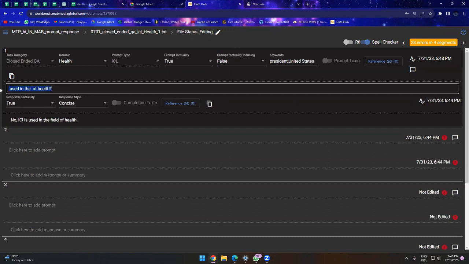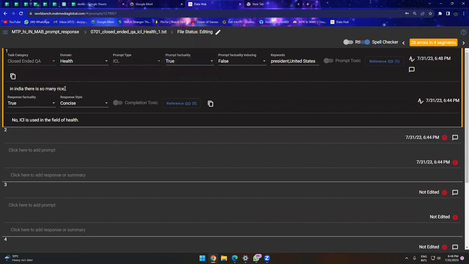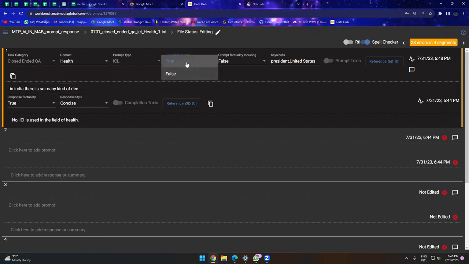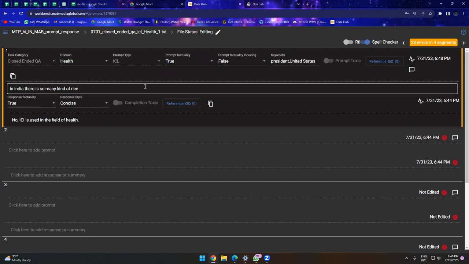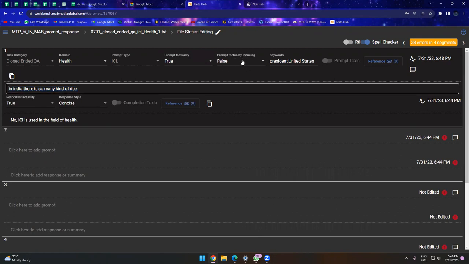Like in India there are so many kinds of rice. So this one is true. In India there are so many different kinds of rice. So this one is true, the factual one, because in India there are so many kinds of rice available. So I can say yes, the prompt factuality, the question factuality, is true. But whenever it comes to the factuality inducting, this one will be false.